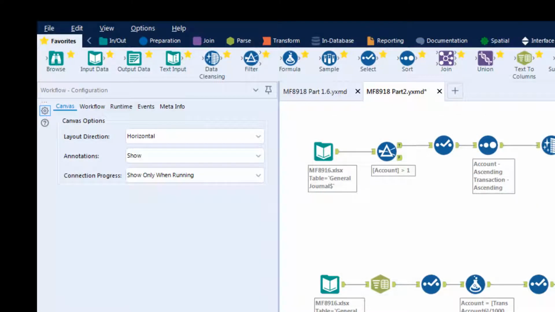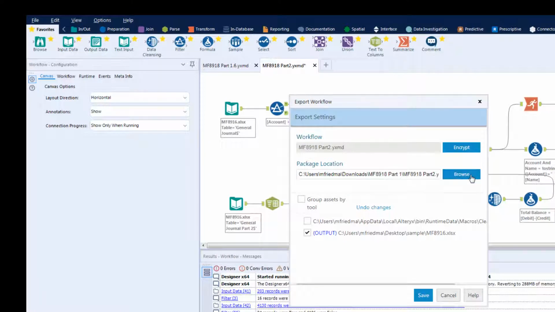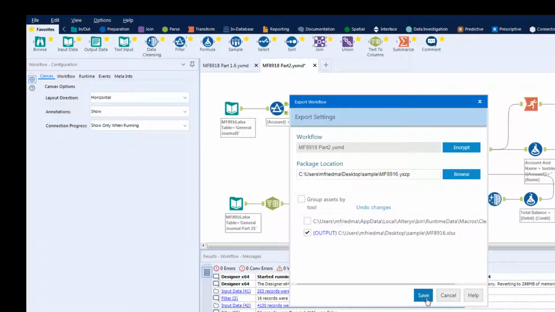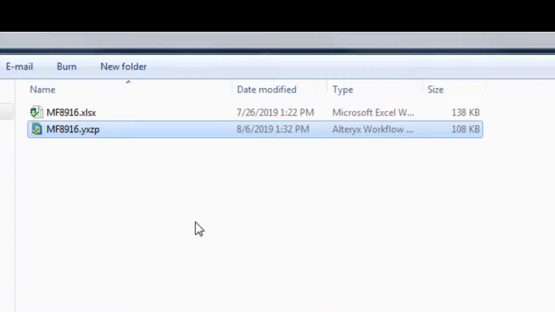To export your file so that you can send it to someone else, perhaps your instructor for grading, select Options, select Export Workflow, select Browse, type in the name of the file, save, save, and when it's finished, OK. When you look in that subdirectory, you'll see a file mf8916.yxzp, and that is the file that you can send to your instructor.